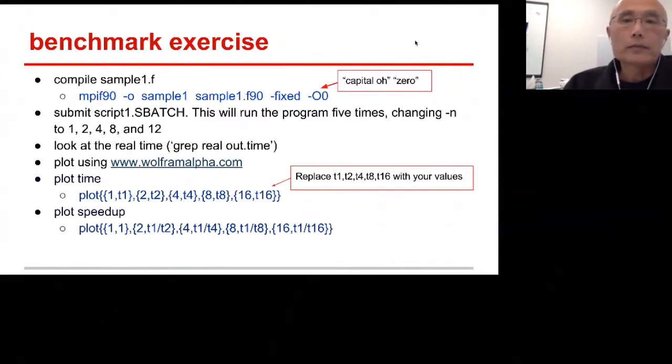And once you've done that, I have a batch script. Wait a minute. That's a mistake as well. Yes. Just click that.